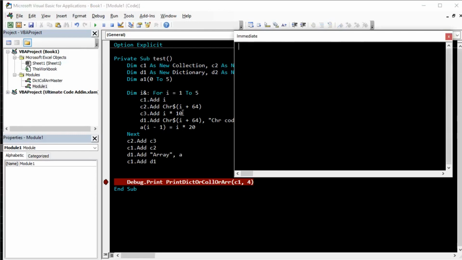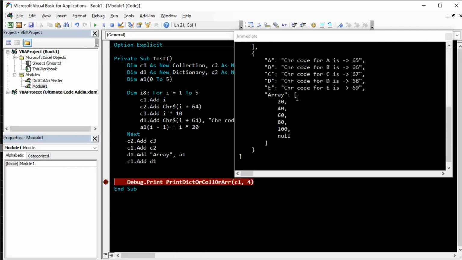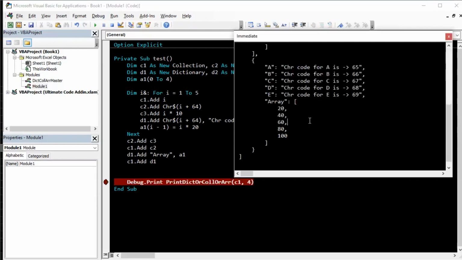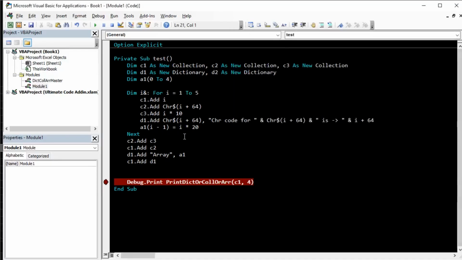So if we run this, sorry, this is a1, you can see these are arrays, 20, 40, 60, and 100, and null, because this is from 0 to 5, which is 6. So from 0 to 4, you can see this works perfectly. Okay.